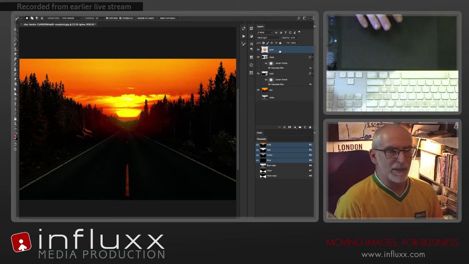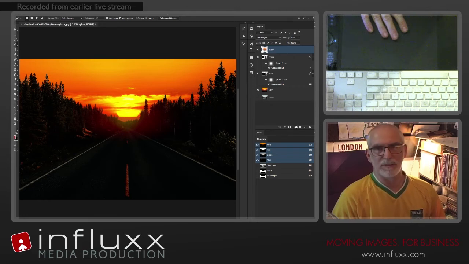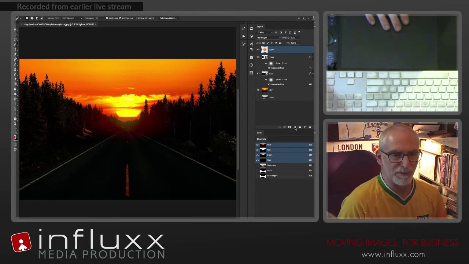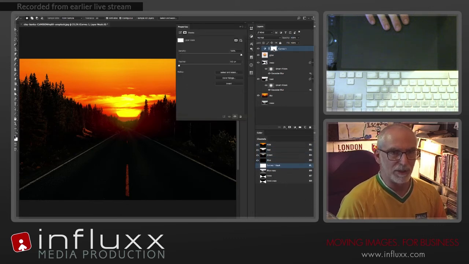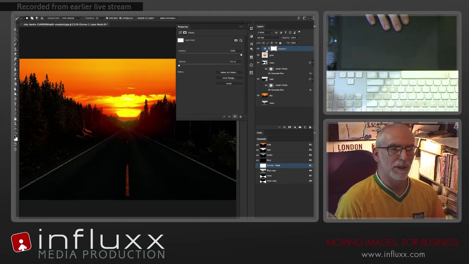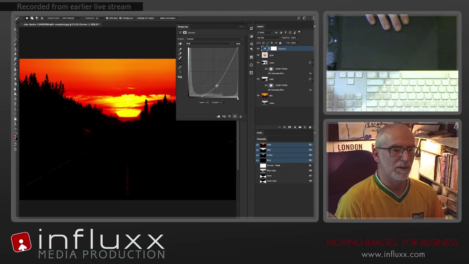Okay, let's do one last thing. I love a vignette. I'm a sucker for a vignette, as I've said before. I'm going to add a curves, and now I do want this layer mask. So let's make this really dark.